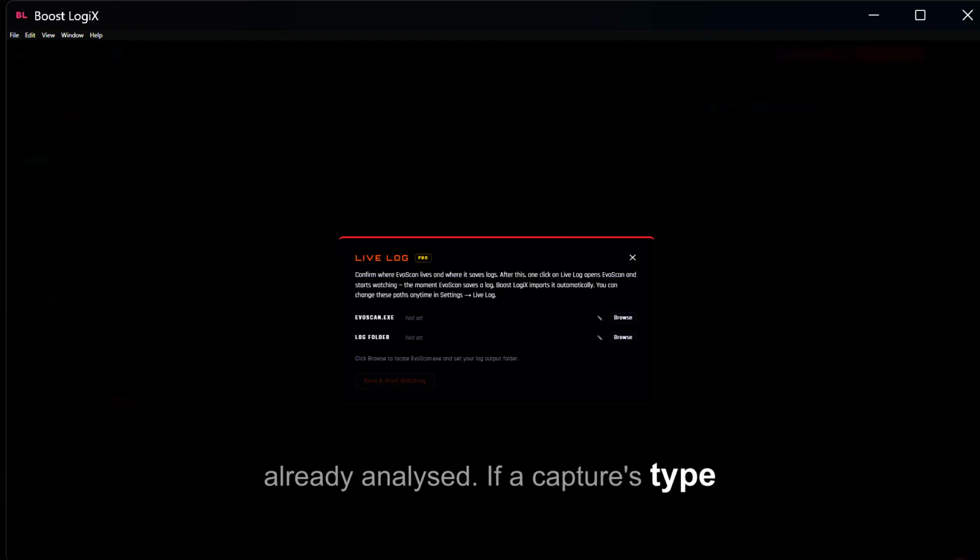If a capture's type isn't obvious, a quick confirmation asks whether it was a WOT, idle, or cruise log so nothing gets misfiled. Press space again to stop. We won't run a live session in this video, but this is where it lives, one key press away from any view.